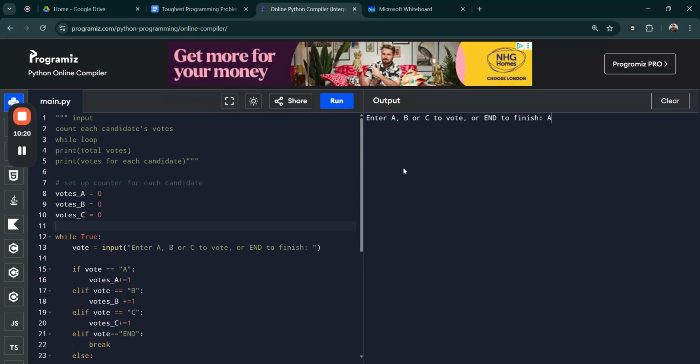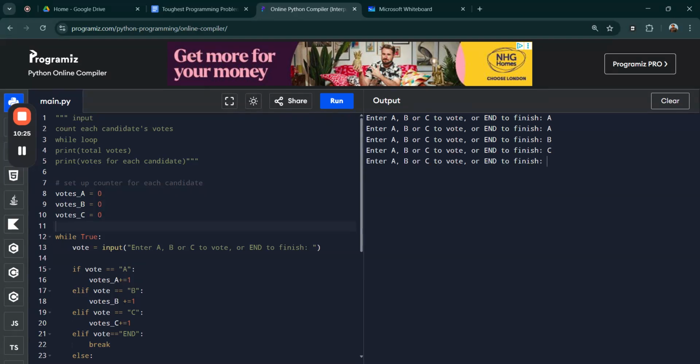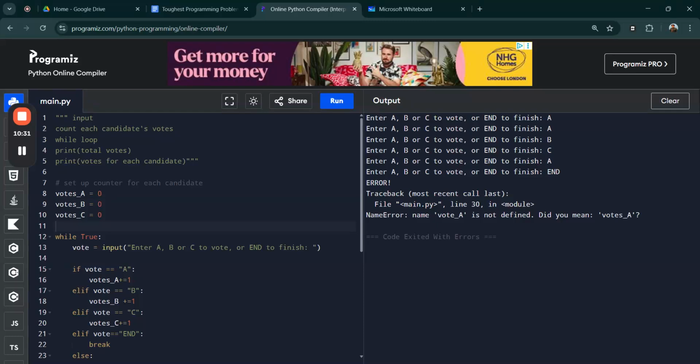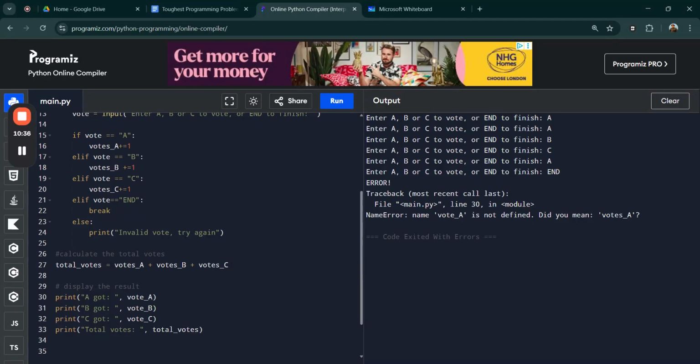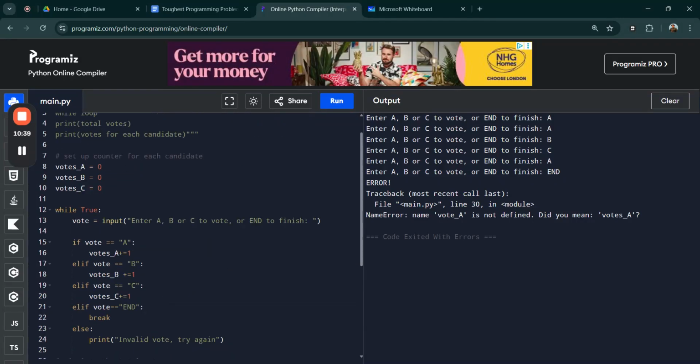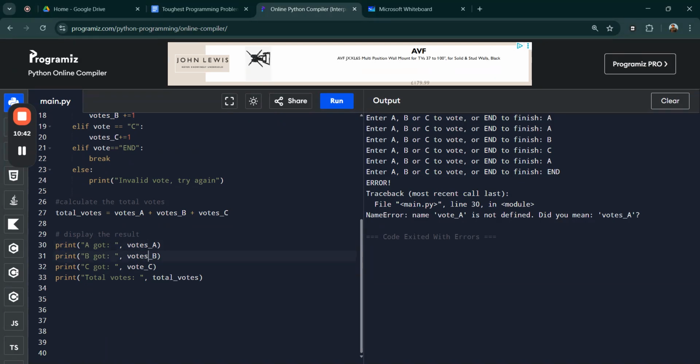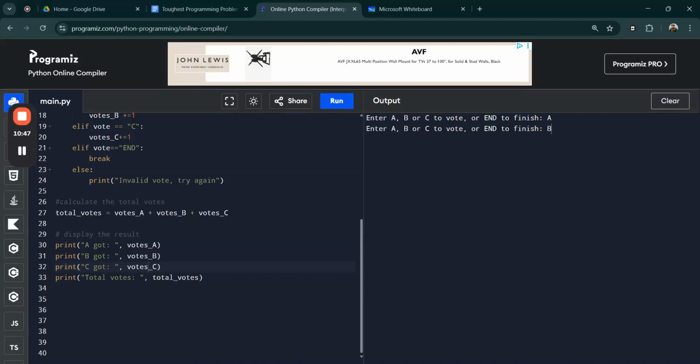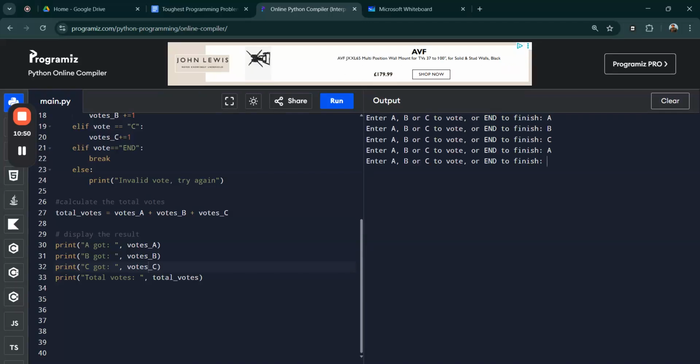So let's just give A. This time I give A again, B, C, A again, and I'm pressing END, and I can see what it's saying: A is not defined. Votes, yes. So I made a mistake, it should be... is it votes we wrote down? Yeah, it is votes. So just some spelling mistakes. Here, one more time. A, B, C, A again. Let's see again, and this time I just press END, and it shows us the total was 5, and A got 2, B got 1, and C got 2.